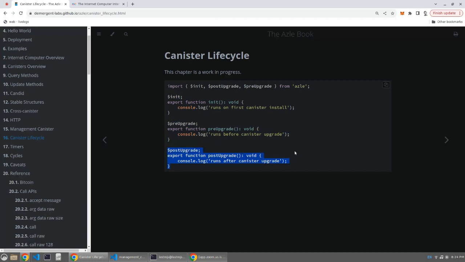Post upgrade is going to run after the heap has been wiped and your code has been changed. So if you did store anything in stable memory, here you could get it out of stable memory and write it back into your global variables. Basically, this is when you will serialize all of your values and store them in stable memory, and here's where you would deserialize those values. So let's say you have global variables up here, let db equal something. You might then convert that into bytes, store that in stable memory, and then here, grab those bytes out, and then write the information back into your global variables.